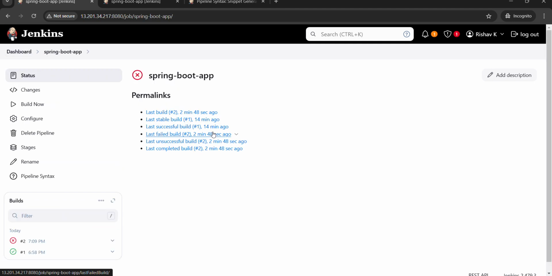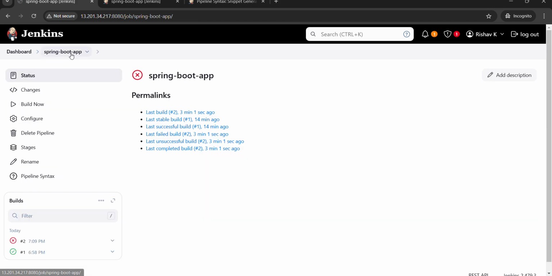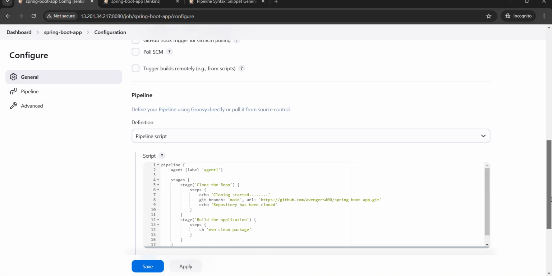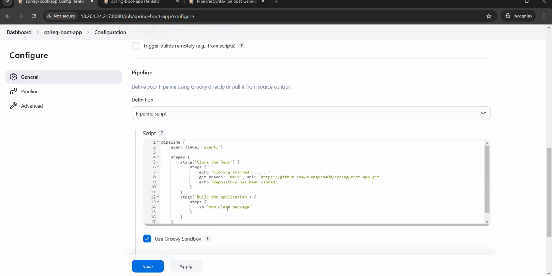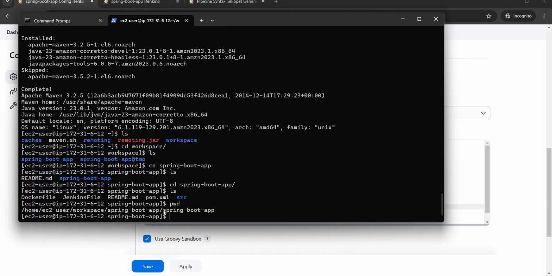If you just go here to the console log, you can click here. This path, who is giving it? Jenkins is giving us, am I right? After that, you have to enter. So where should you run mvn clean package? You have to enter into the directory of one more Spring Boot app.